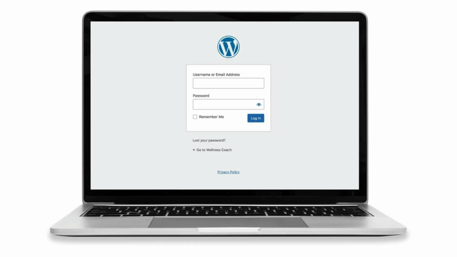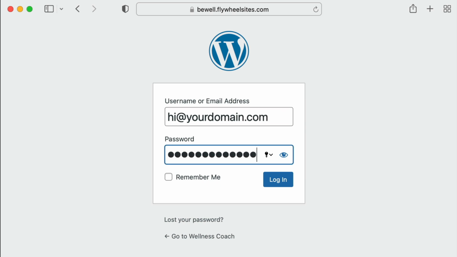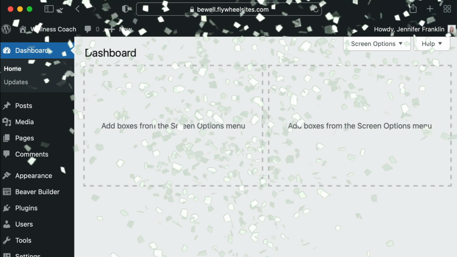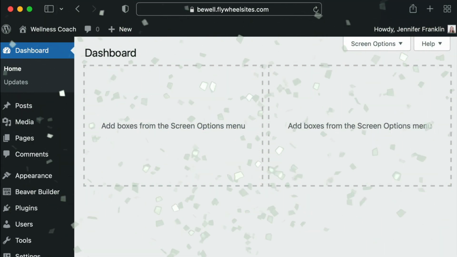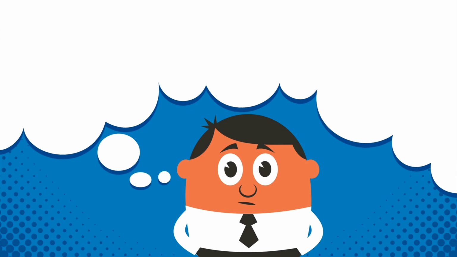Here you will enter your WordPress username or email address and password. These were set up when you first installed WordPress. Go ahead and click Login, and you will be taken to your WordPress admin dashboard. This is also referred to as the back end of your WordPress site, where you will be able to begin making changes.